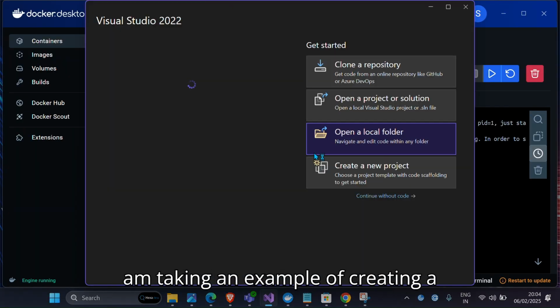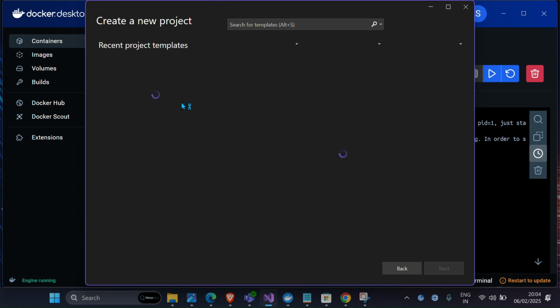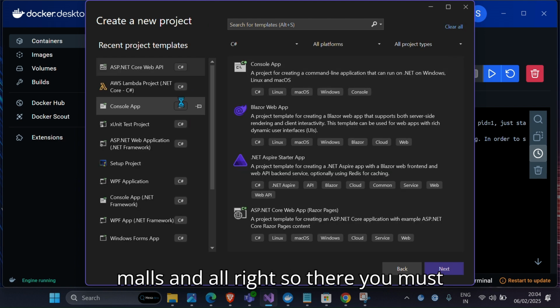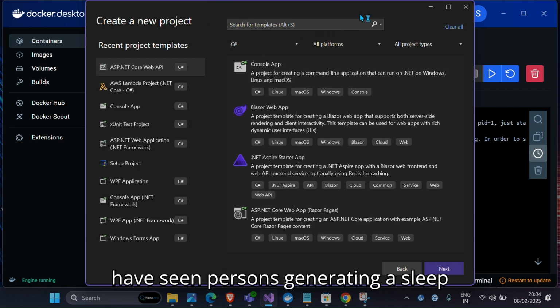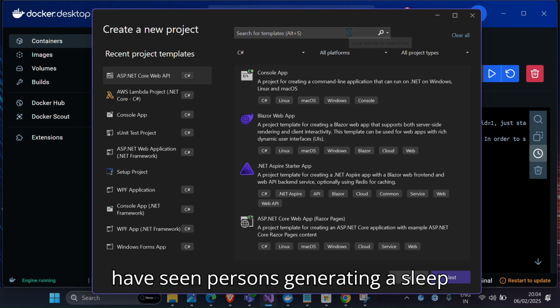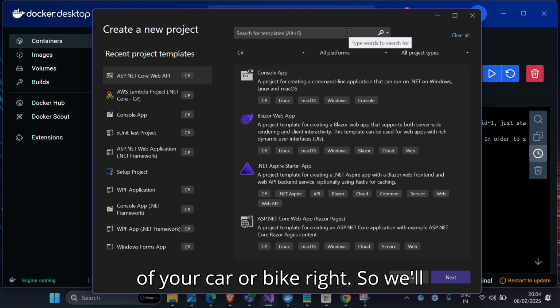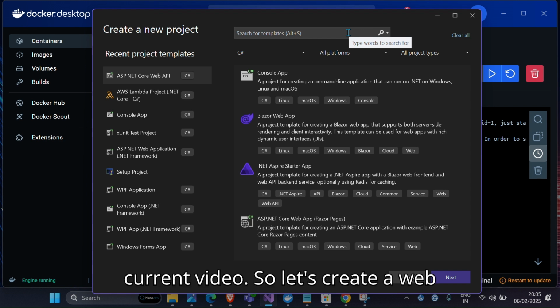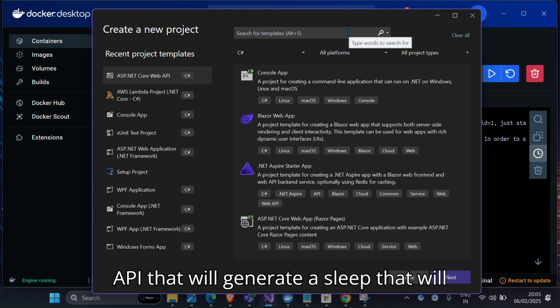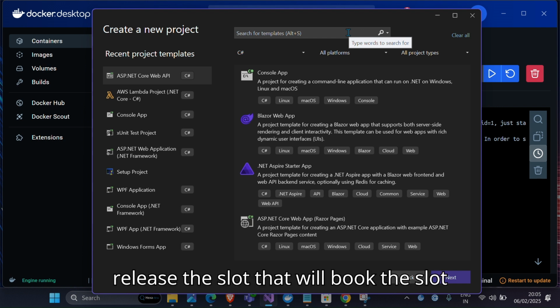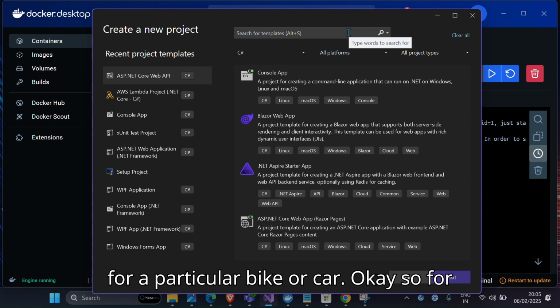Suppose I'm taking the example of creating a parking system. You visit malls and all, right? There you must have seen persons generating a slip based on the license number of your car or bike, right? So we'll be simulating that in our current video. Let's create a web API that will generate a slip, release the slot, and book the slot for a particular bike or car.